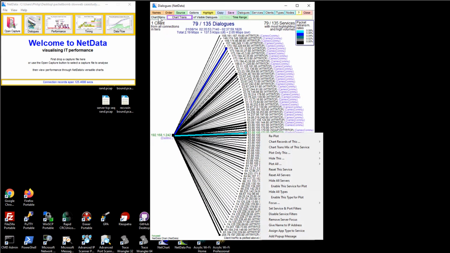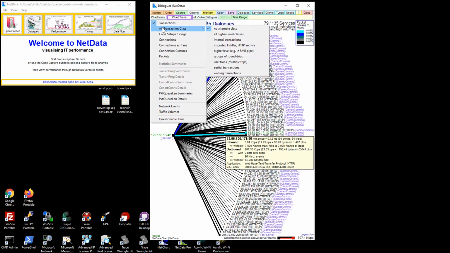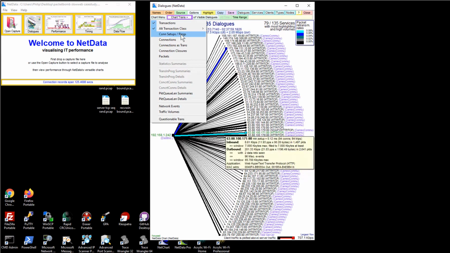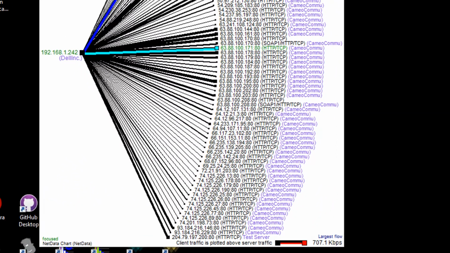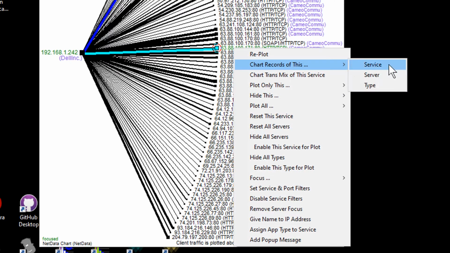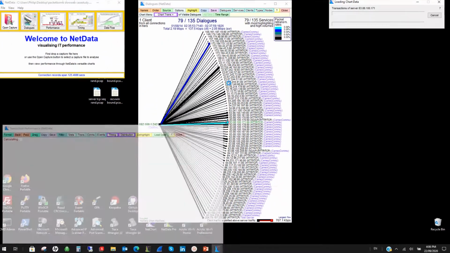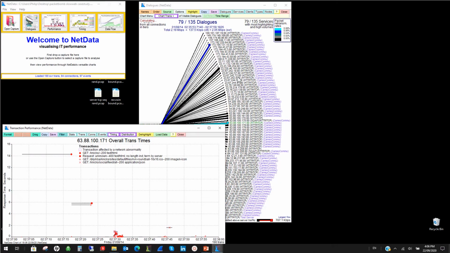What I do want to do is, in the chart menu, turn on all the things that I usually turn on. We'll do it this way this time. I want to see events. That'll do. Now that we've said what we want to see on the performance chart, we can right click and chart records of this server. Service versus server is one port or all ports.